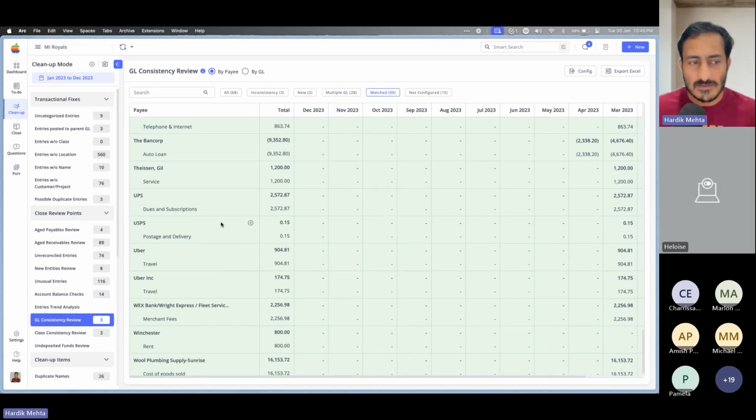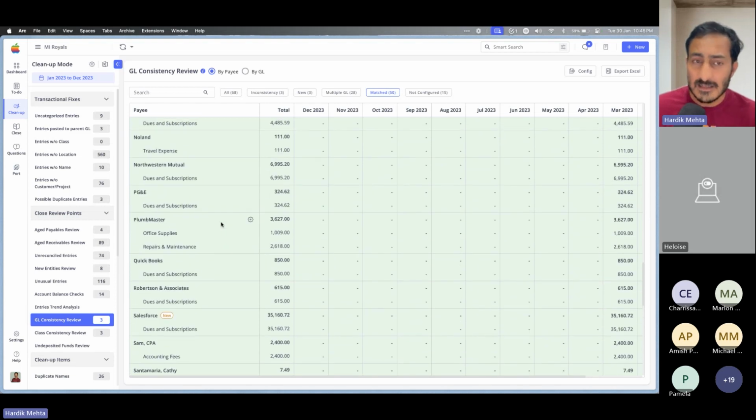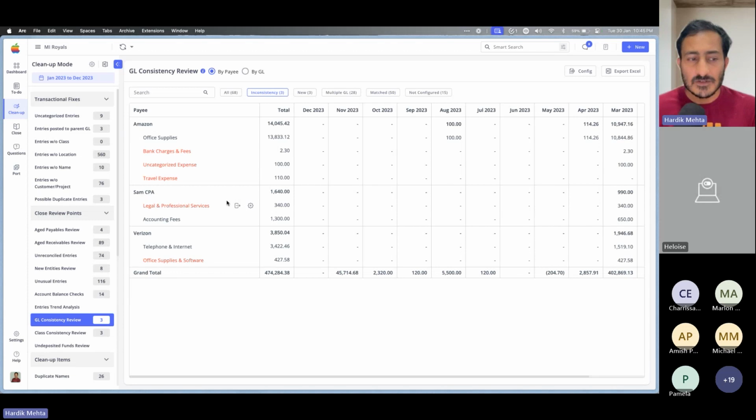So this is Uber travel, that's okay. The only time I need to worry is when something is inconsistent. So in this case, same CPA. If you put your mouse on that, you would know that it was expecting accounting fees, but someone coded it to a different account called legal and professional services. So now I only need to worry about the ones that are inconsistent.